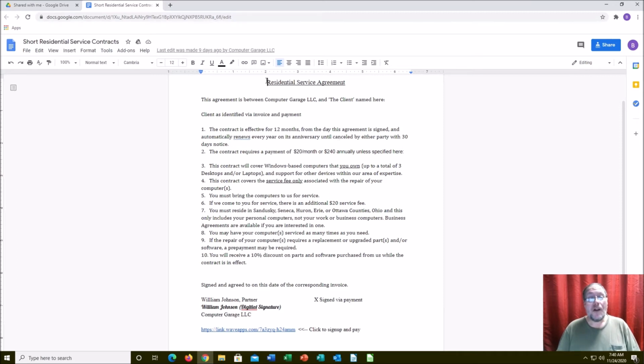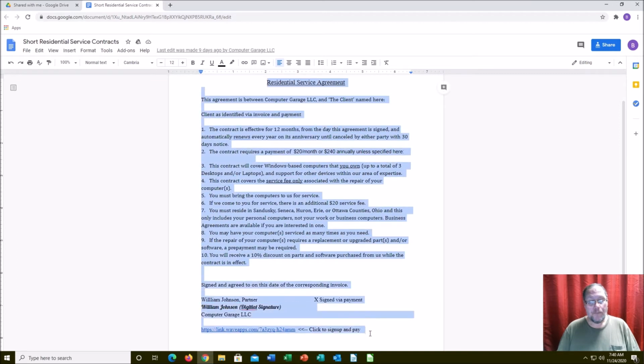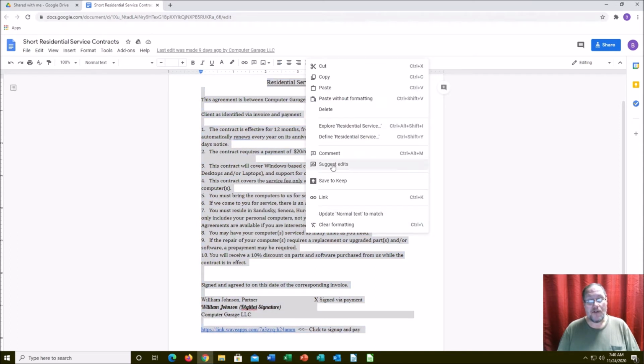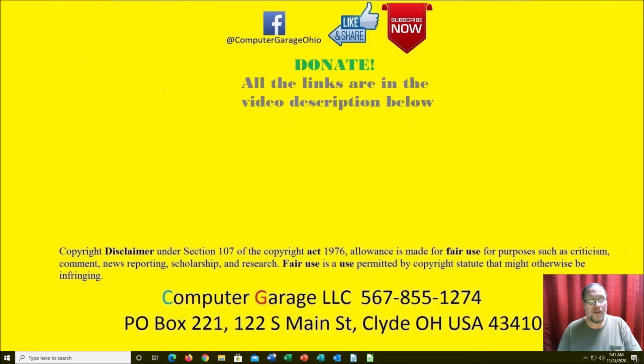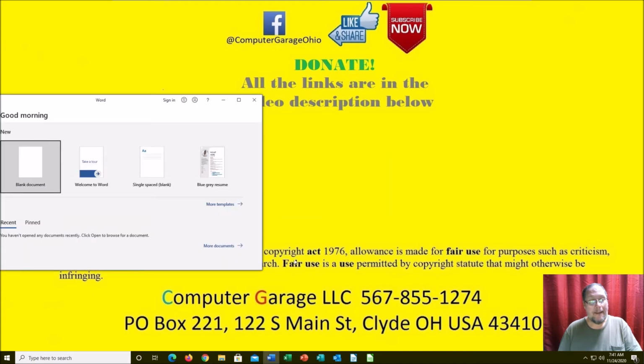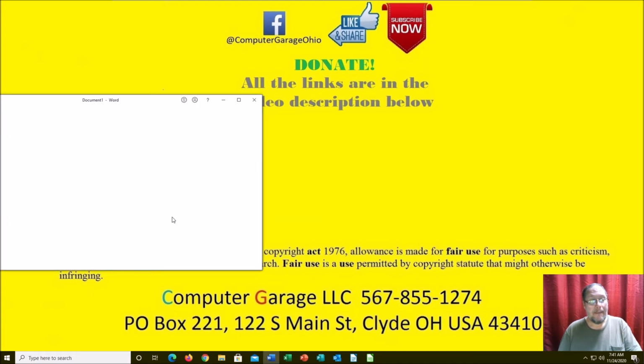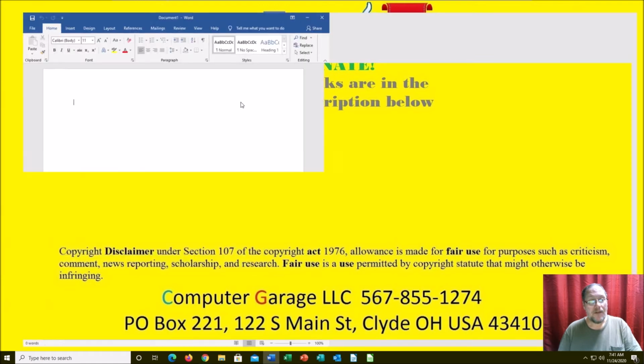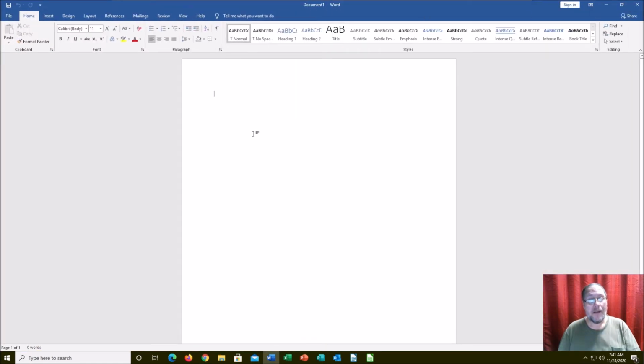Now, if you wanted to do it in other software packages like Microsoft Word, let me copy this. And I forgot, with Google Drive, you have to use the keyboard shortcut. We'll open this up in Word. Word has the same capabilities. We'll get it opened here. Blank document. Maximize it so people can see it. You paste it.